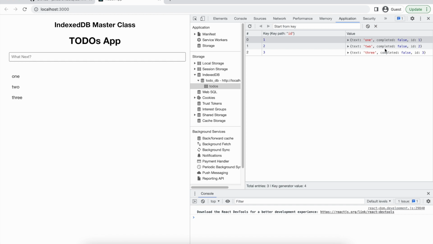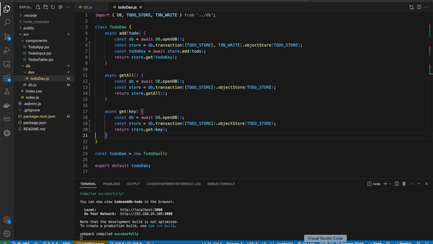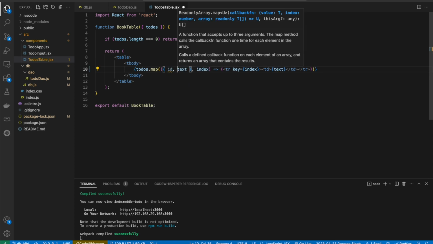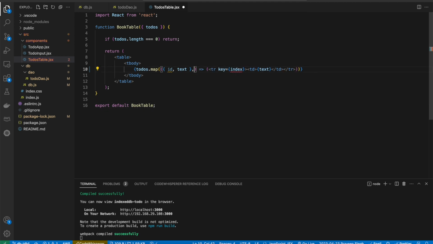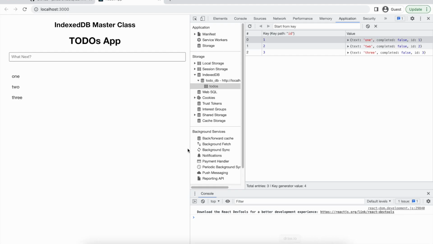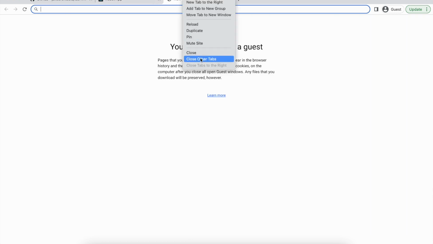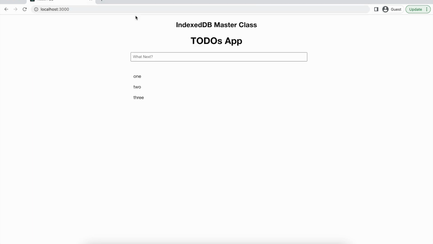Now, while we are here, there's one more thing we can do to make our code correct, which is to come back to the to-do table. And if you remember, for iteration, we were using index as a key earlier, but we don't need it now since we already have the ID which is generated by IndexedDB. So let's put that ID here, remove the index, put our guy back here, refresh it, all fine, working fine. Let's open up another tab, close all. Perfect. So it seems like it's all working.